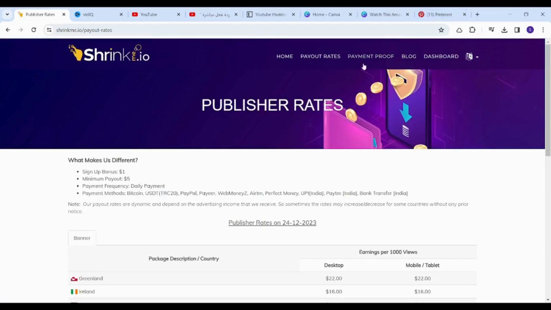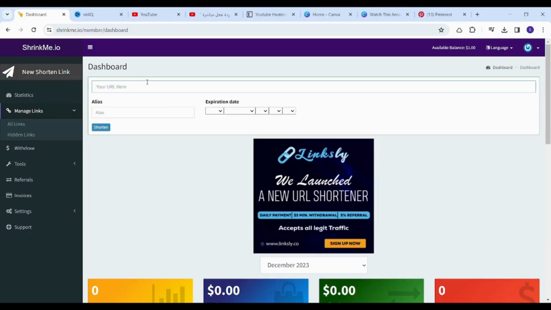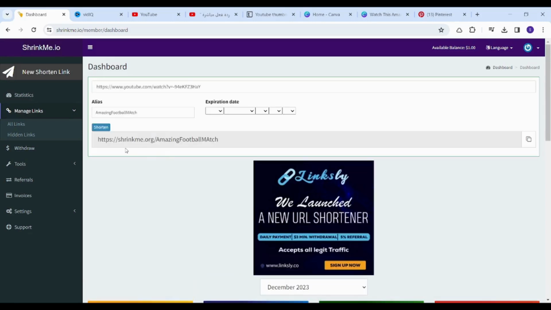Now we can go to dashboard, and we can go to manage links. No, I think it's from new shortened link here. Yeah, exactly. So I will just paste the link here, and I will choose my alias to be relevant to the topic, which is amazing football match. And I will click on shorten. And here is my new link.